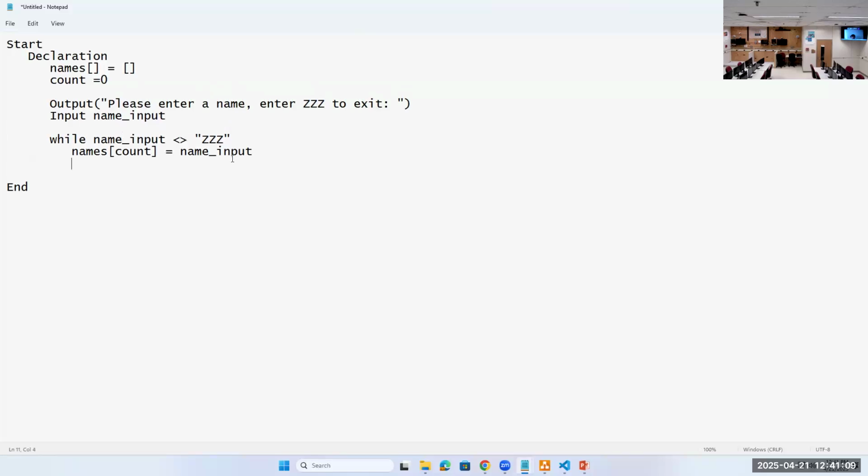I got it from the user. I stored it into name input. I check if name input is not empty. I stored it into the array name, with the index count here. What's coming next? What's the next action? Count equals count plus 1.